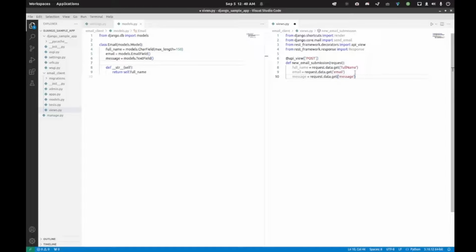Okay. So in the JSON that you're sending from the front end, whatever key you're using for that field, you need to use it here. If it's in camel case or if it's an entirely different thing, you need to put that here. All right. So now, this function is going to do two things. It's going to create an entry in the database, and it's going to actually send the email. So let's do the create entry in the database thing.